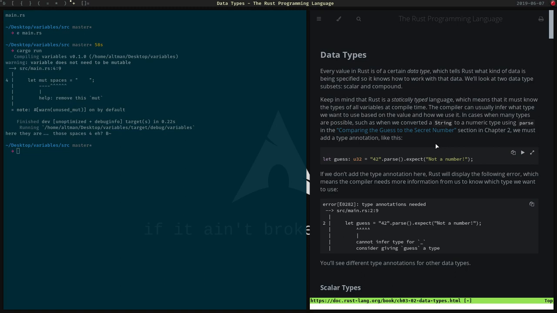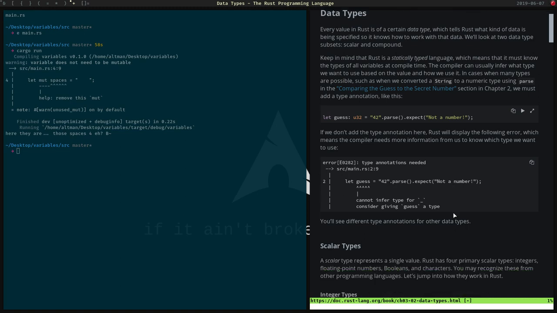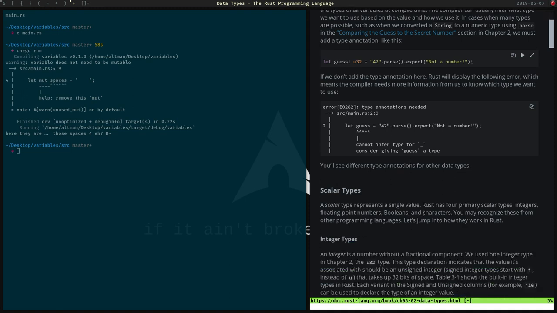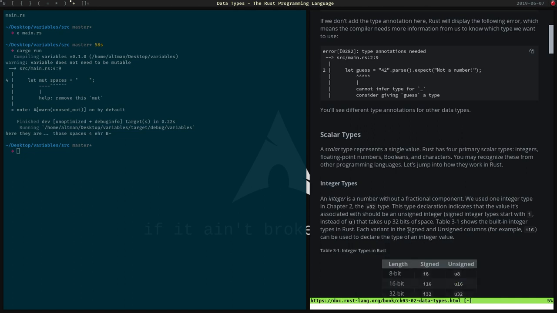The compiler can usually infer what type we want to use based on the value and how we use it. In cases when many types are possible, such as when we converted a string to a numeric type using parse in the comparing the guess to the secret number section in chapter 2, we must add a type annotation like this. Let guess: u32 equal "42".parse().expect("Not a number!"). If we don't add the type annotation here, Rust will display the following error, which means the compiler needs more information from us to know which type we want to use. You will see different type annotations for other data types.